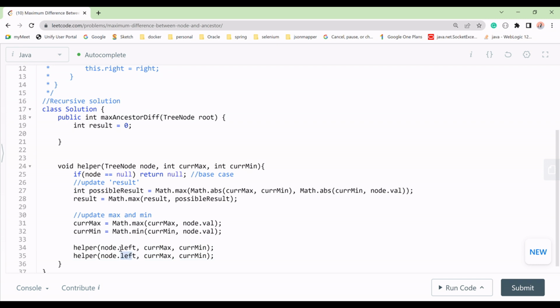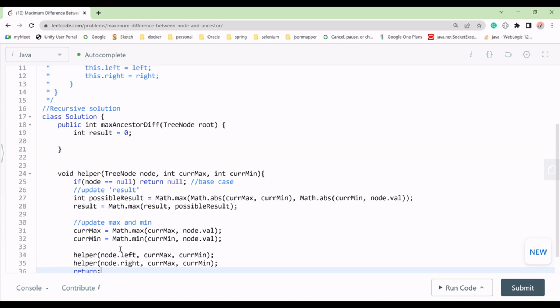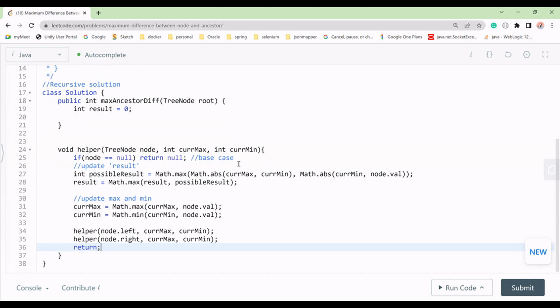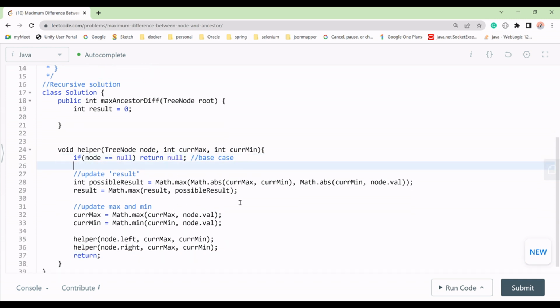We will just update it to right, and I don't think it is required to go up. Then we will return, and we are not going to do anything else. So the method is void, we will end it here, and in this way we will update our result.